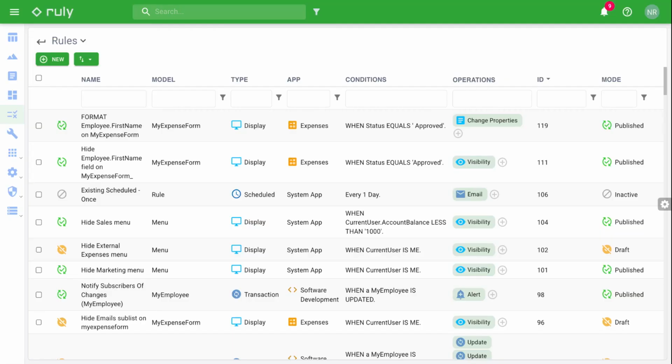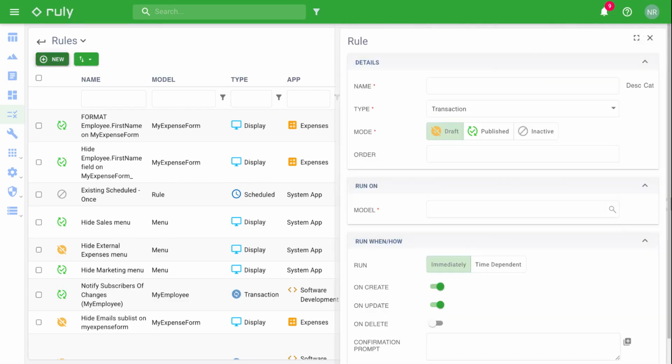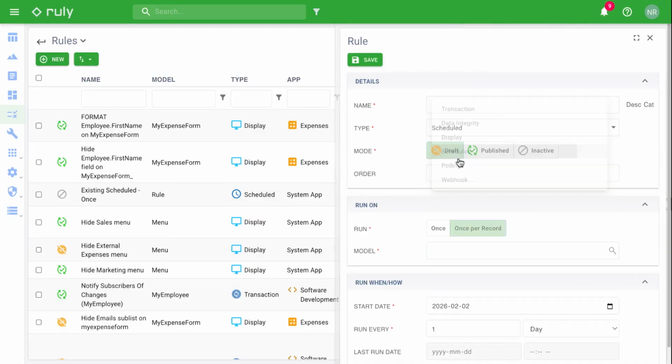Here we are on the Rules screen. Click New to create a new rule. I'll select Scheduled as the type, and I'll name the rule Send Monthly Expense Summary.